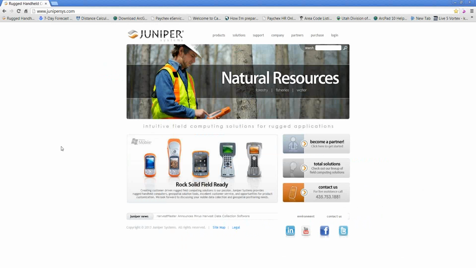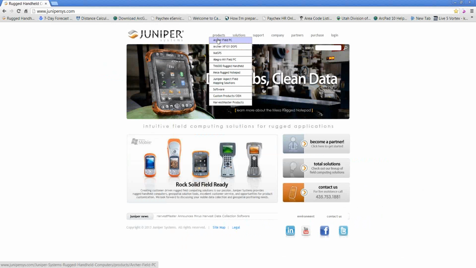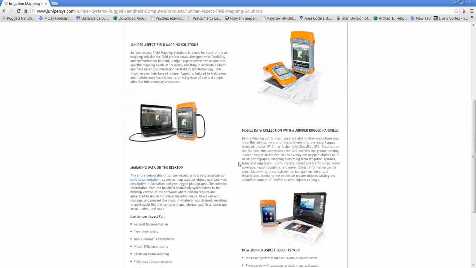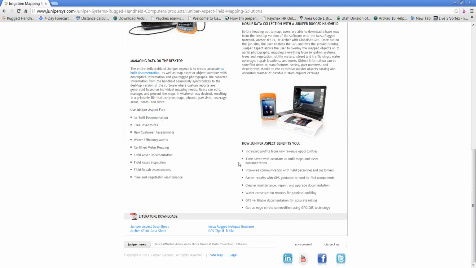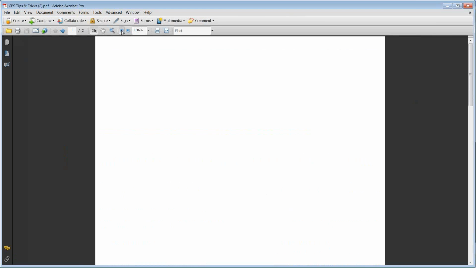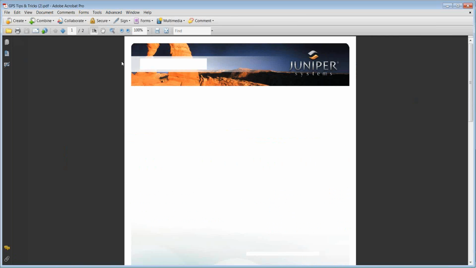Okay, so from our website here, this is juniperassist.com. I go under Products and go to Juniper Aspect Field Mapping Solutions, and open this up. Now I'm going to scroll towards the bottom here, and down at the bottom you see something called GPS Tips and Tricks. This is a PDF document you can download from our website. Let's save it so I can open it. This gives you some good scenarios on what to do and how to get the best GPS accuracy.